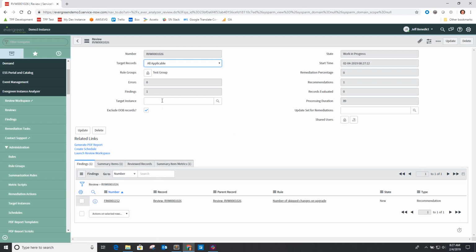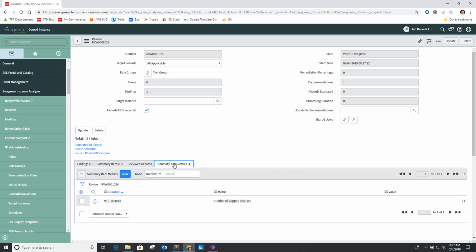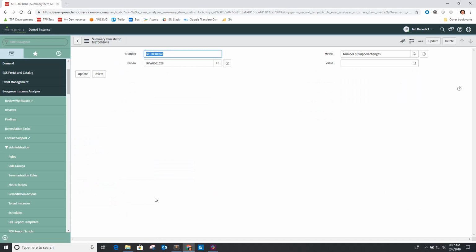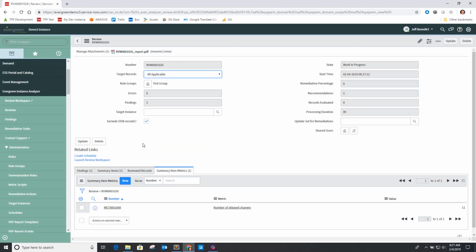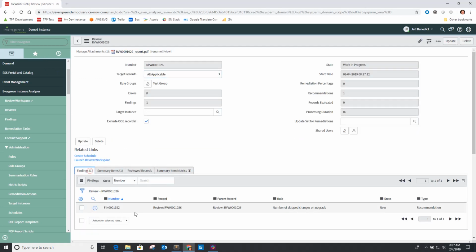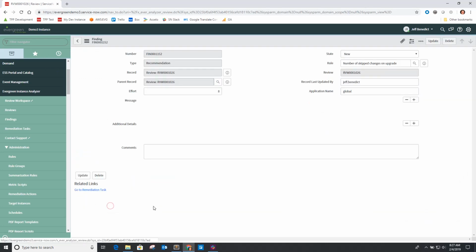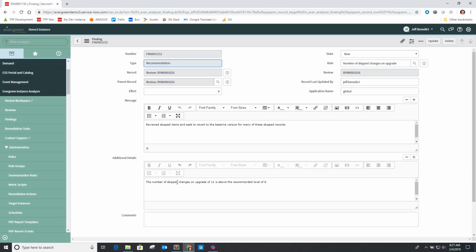Our review found one finding, which only had one rule in it, so that's to be understood. You'll notice there's a summary item metric that's recorded out here. This is basically those metrics information, so it's tied to the review. The value is 11. We got our finding that basically highlights that this item has 11, which is above our threshold of 8.